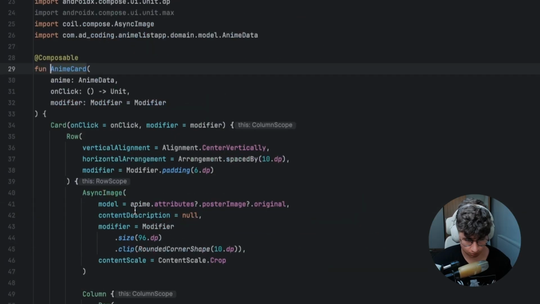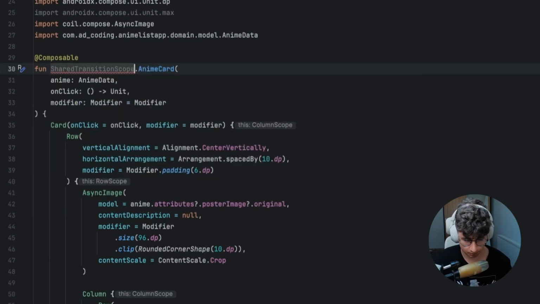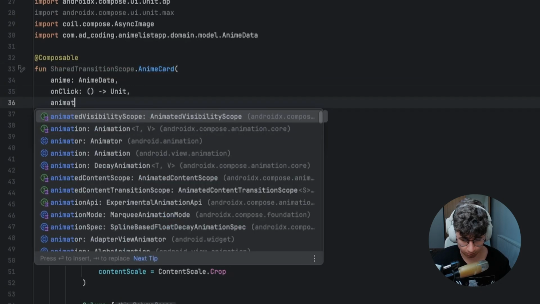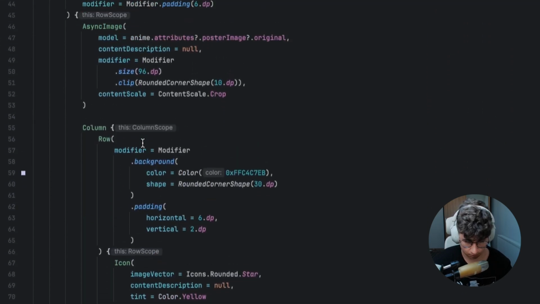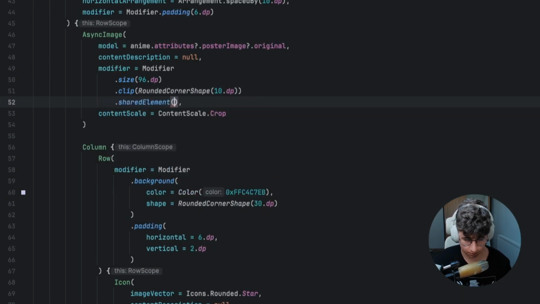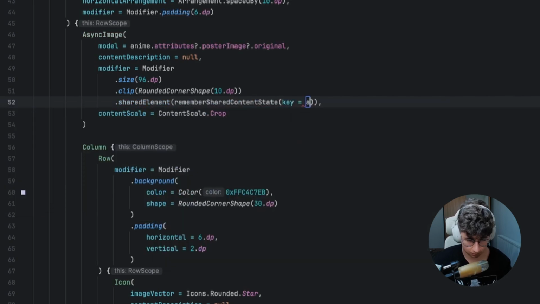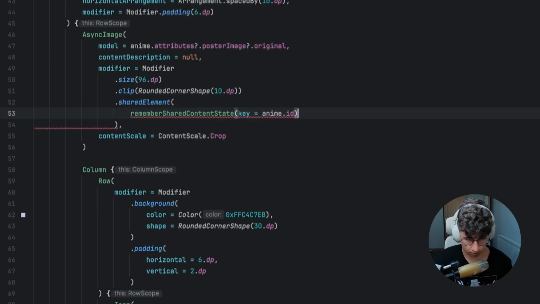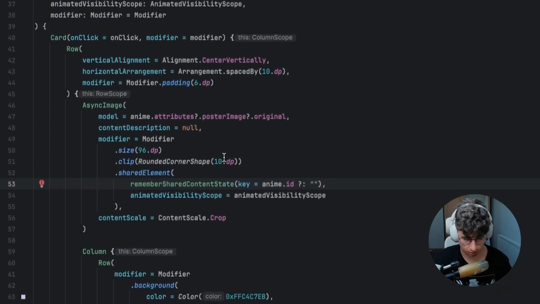Okay, and now let's also go to the AnimeCard and make this a SharedTransitionScope only. Let's opt in for this. Let's get the AnimatedVisibilityScope, and let's go here, and in the modifier let's say sharedElement. rememberSharedContentState, the key is the anime.id. Let's put this on a new line, and animatedVisibilityScope, and let's make this an empty string.